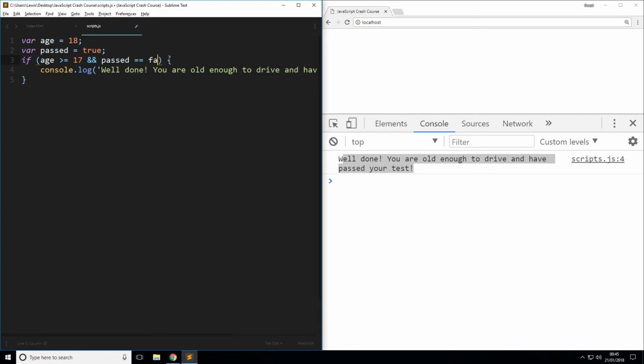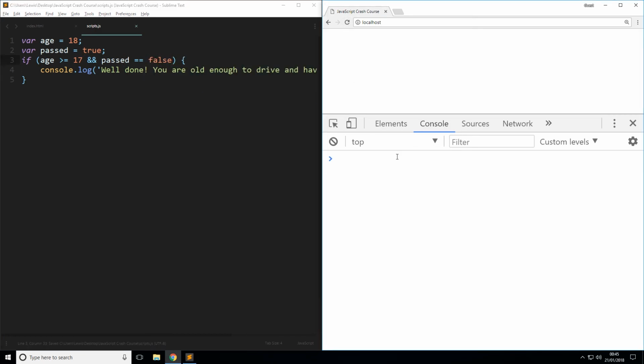However, what happens if passed equals false and we refresh this? We don't get an output. So instead, what we're going to do is make an else, and this is wrapped in curly brackets as well. In here we can say console.log. This is basically going to say if this condition isn't met, output this. However, if it is met, output that. So we'll say, "Sorry, you have not passed your test." If we save and refresh this now, you'll see we've got, sorry, you have not passed your test.